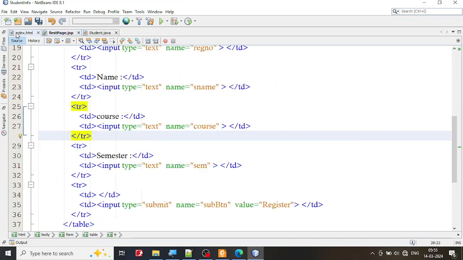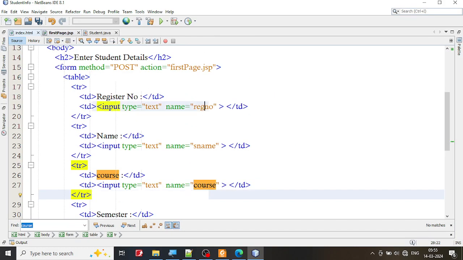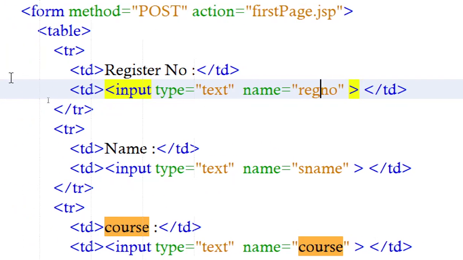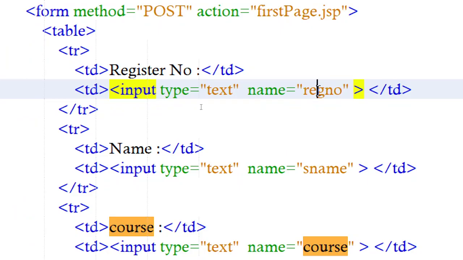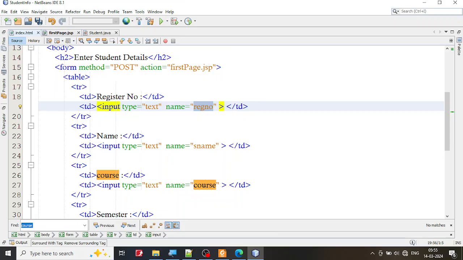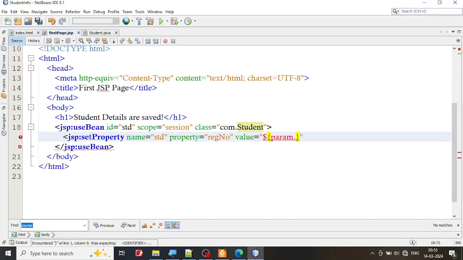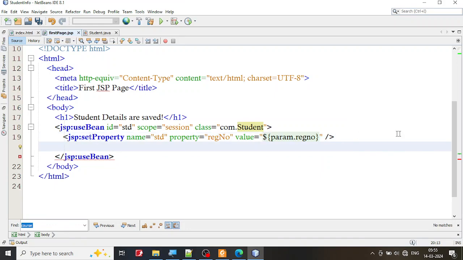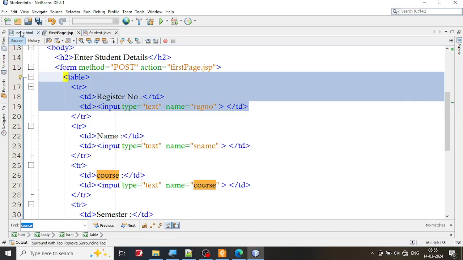Go back to the index.html and figure out what is the name that you have given to individual parameters. So for the register number, you gave the name as reg number. I'm going to double click on it, Control C to copy it, and I'm going to copy this one, register number. You know very well, Java is case sensitive. So if you type it in a wrong case, you will get an error. So I'm going to go over here and say this is param.reg number. One property is set. So this is the parameter register number that you are getting from the HTML page.